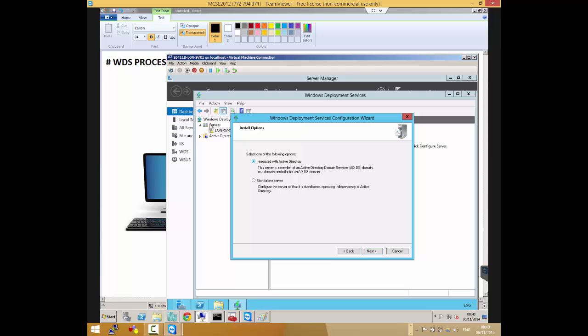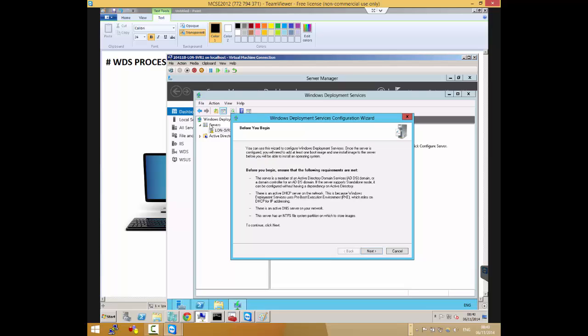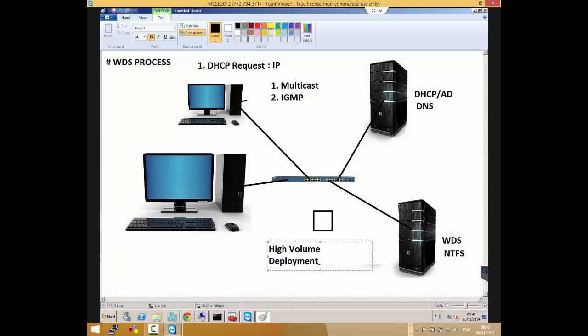So actually, let's go back and read those instructions. It says you can use this wizard to configure WDS. Once this server is configured, you will need to add at least one boot image and one install image to the server. So that's another concept for us to discuss. It mentions the concept of boot image and another concept called install image.